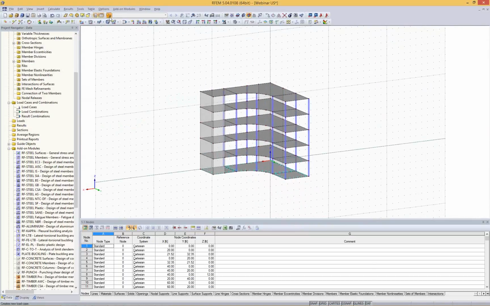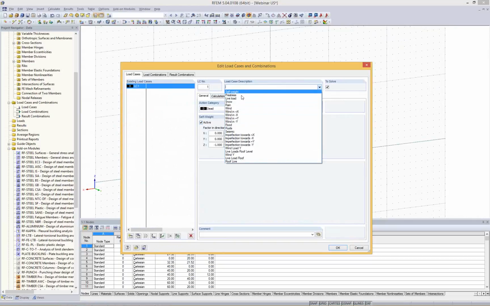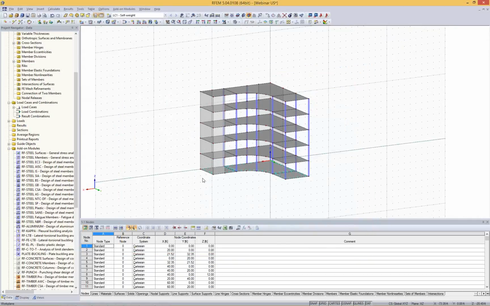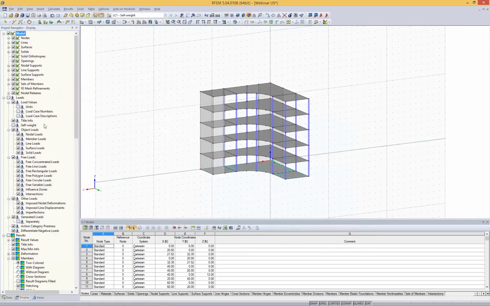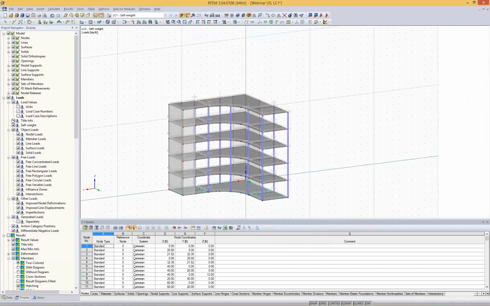So it starts over there with new load case, which is defined as dead load or self-weight as default. We can type a description or choose it from the drop-down list as self-weight. And with display self-weight, you can see that the self-weight is generated automatically, but it is maybe not so useful to show this every time, so we will switch it off.